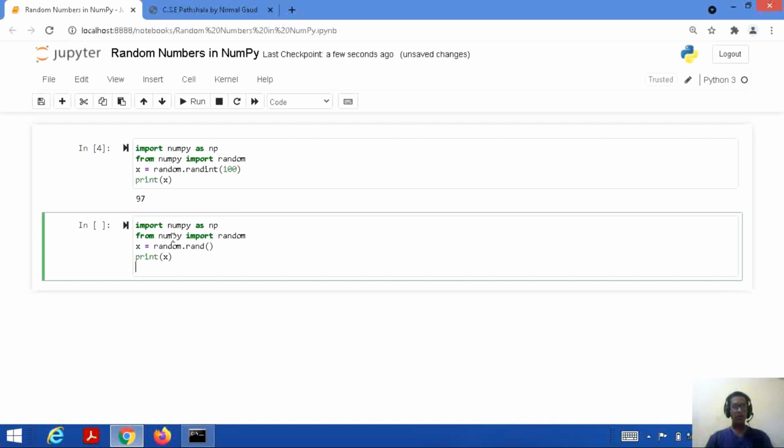Alright, so import NumPy as np. From numpy import random, x equal to random dot rand. Okay, and then we're just printing a number between 0 to 1. Okay, any number, whatever it may be.